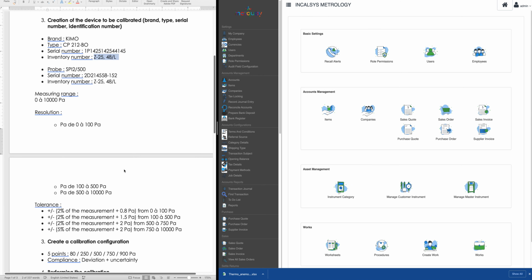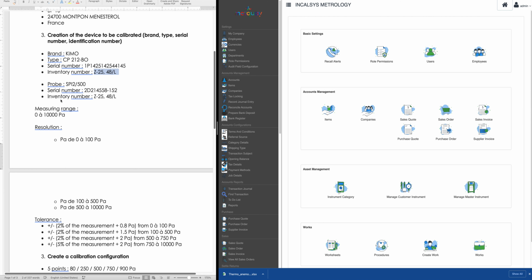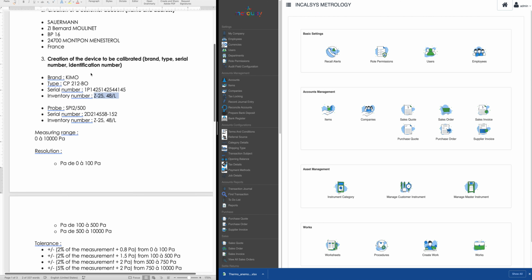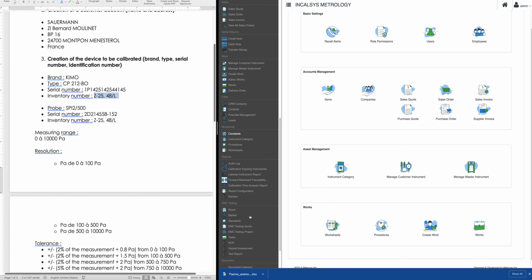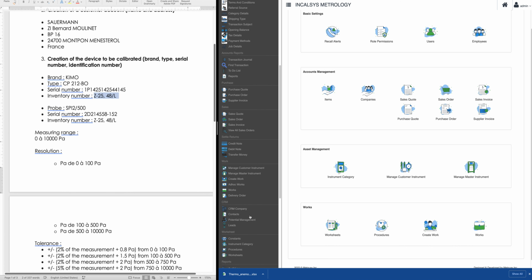So I have everything in place for my calibration. What I'm going to do is emulate an actual work. All that we did until this point is the configuration. So you'll not be doing this on a regular basis. All you'll be doing is setting this up one time, and then you will use it forever, right? So let's go ahead and create a work, add a new device to be calibrated and get the work done, right? So let's go to the work screen.